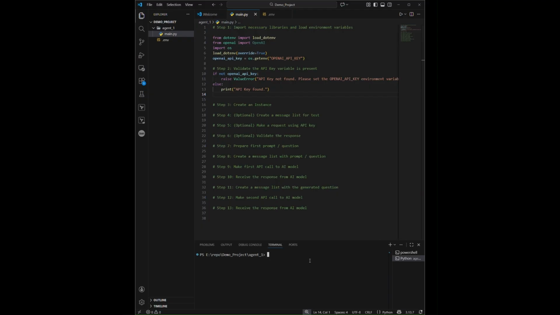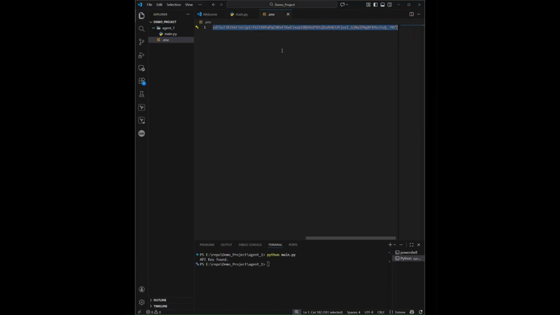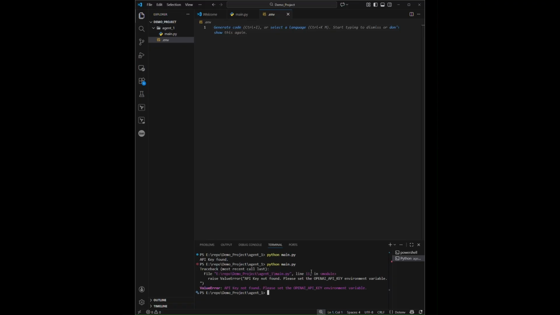So let's run this program, and I will run it with python main.py. I'm already in the agent1 folder, so I can run from here. So python main.py, and it says API key found. Now let's do one thing. Let's go to .env, and I will simply delete the key from here, and now let's run it again. If I do not define the key, then it says API key not found, and please set the OPENAI_API_KEY variable.